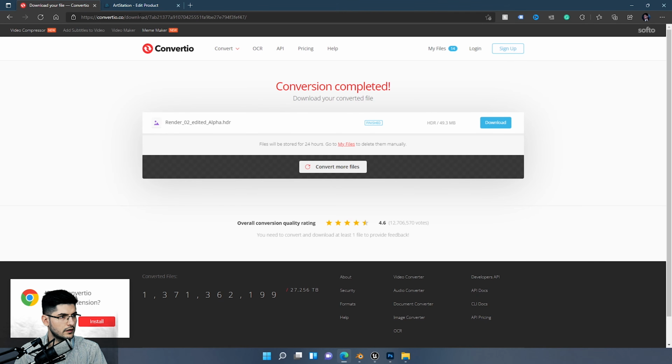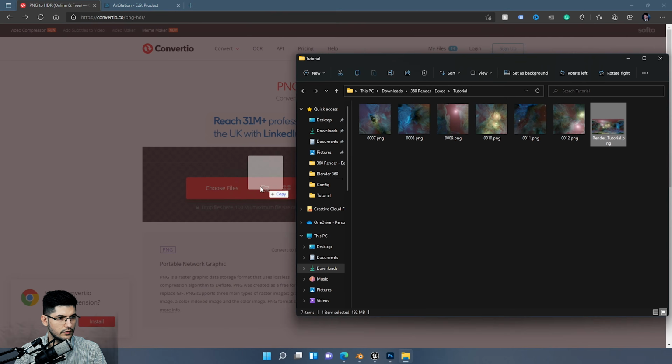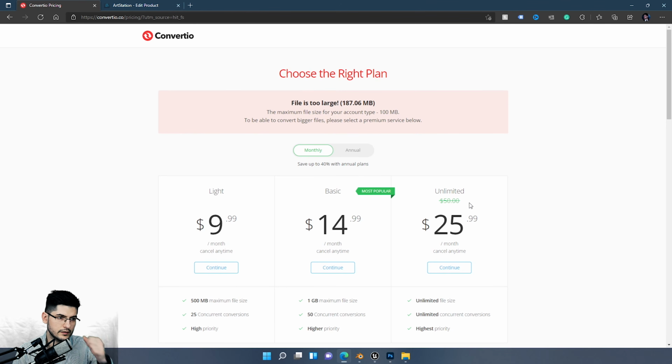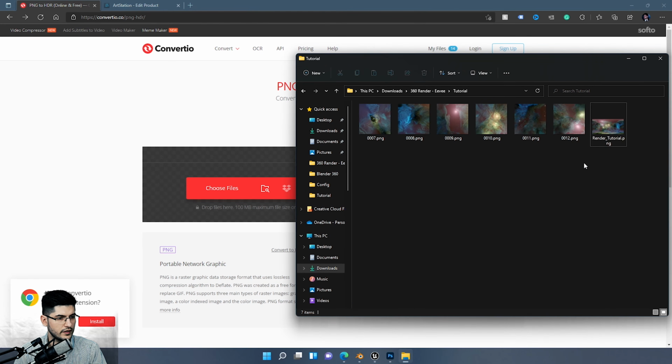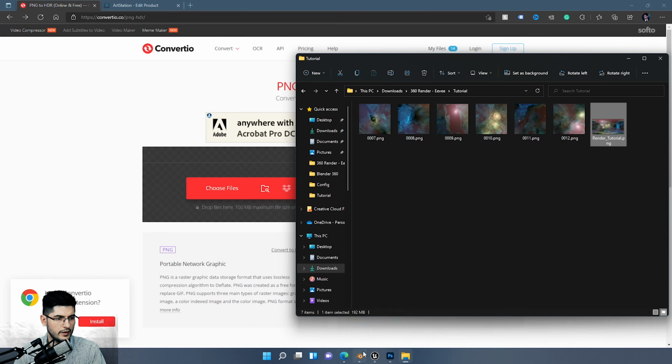Now on a website called Convertio, you can actually bring that file. So this render, you can drag and drop it here, and you've got a convert option. It will say that the file is too large, so you need to pay some money. When you actually export it, you see it's 192 megabytes. You're just going to have to work with conversions and make it smaller.